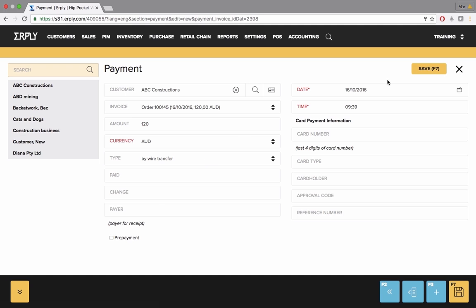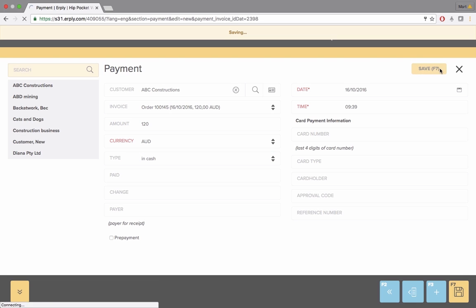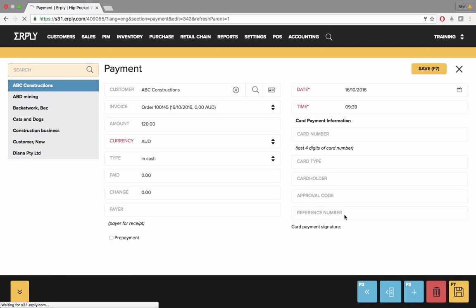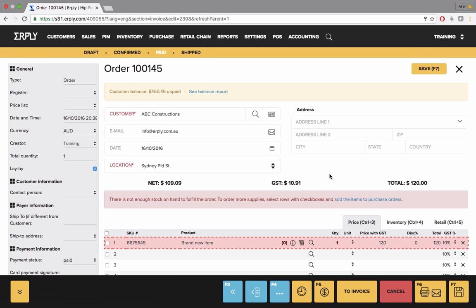Once confirmed, the document will have a number and you can see that ERPLY will notify you if you don't have stock on hand. This is expected, as you would create an order if you don't have stock on hand to fulfill the customer's wish straight away. Now to proceed, you need to order the purchased goods from your supplier.